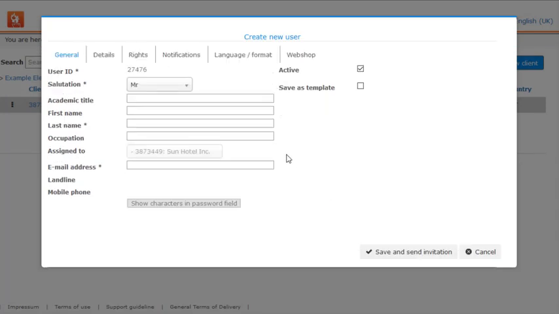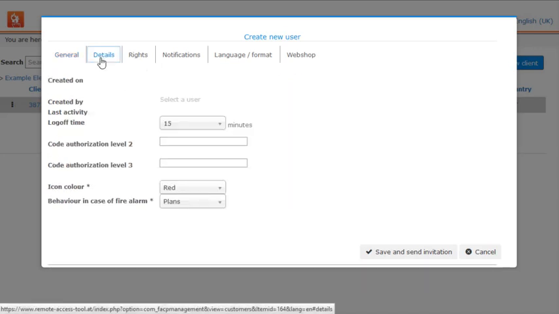After clicking the button, the empty detail window User will be open. The fields that have been marked with an asterisk are required fields and therefore absolutely have to be filled in. After entering the basic data in the dialog window General, in the next step the authorization codes which are required in the app for operating the system or systems of this user have to be entered in the dialog window Details.